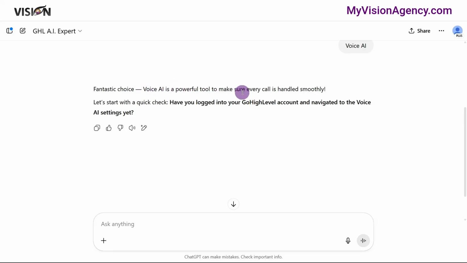Fantastic choice. Voice AI is a powerful tool to make sure every call is handled smoothly. Let's start with a quick check. Have you logged into your Go High Level account and navigated to the voice AI settings?